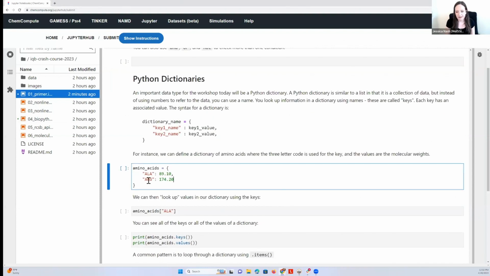So we've started a dictionary here called amino acids. We've set that equal to, we use the curly braces. And then here we have the 3-letter code for alanine, a colon, and then this is the molecular weight of alanine. Same thing, this is arginine, a colon, and then the molecular weight of arginine. So I'm going to click inside of this cell. I'm going to press Shift and Enter to execute it.